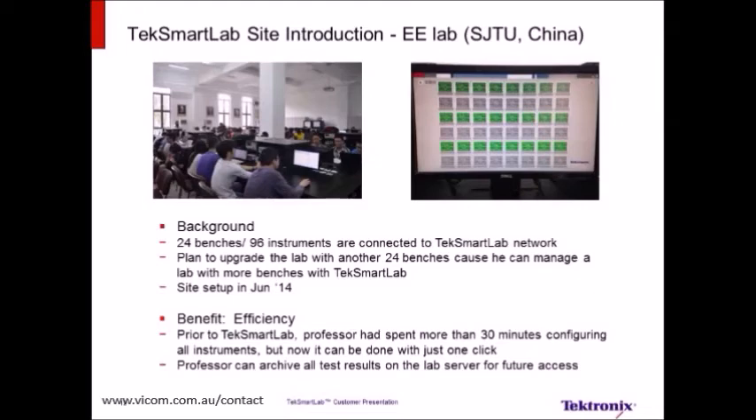Before, the professor spent 30 minutes to configure the instruments manually, and now can do it with just one click. The professor also has a need to archive the test results for future access.